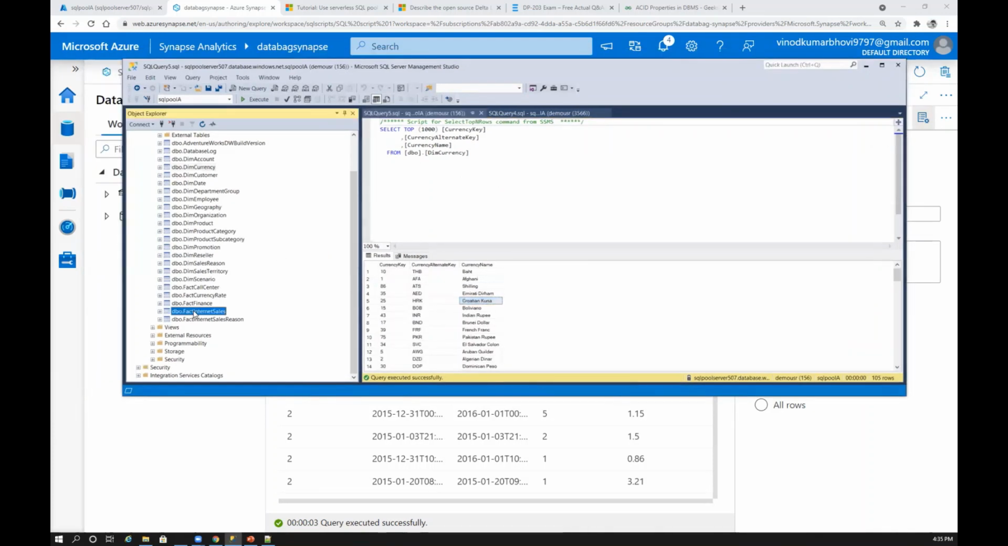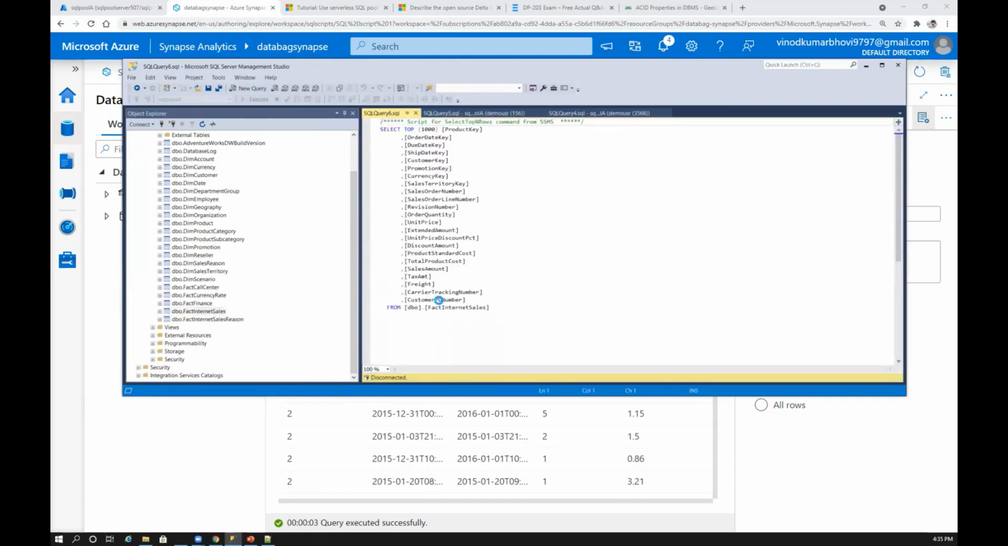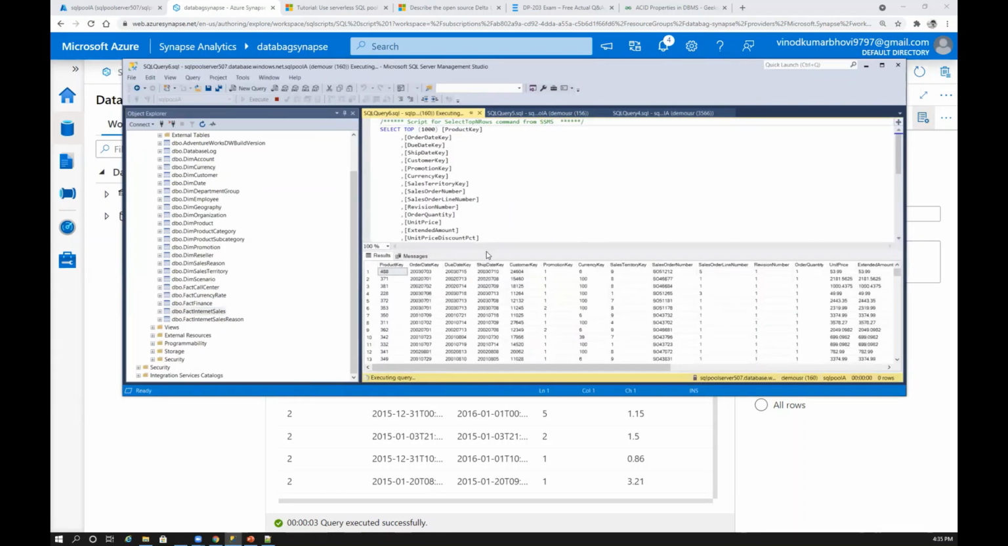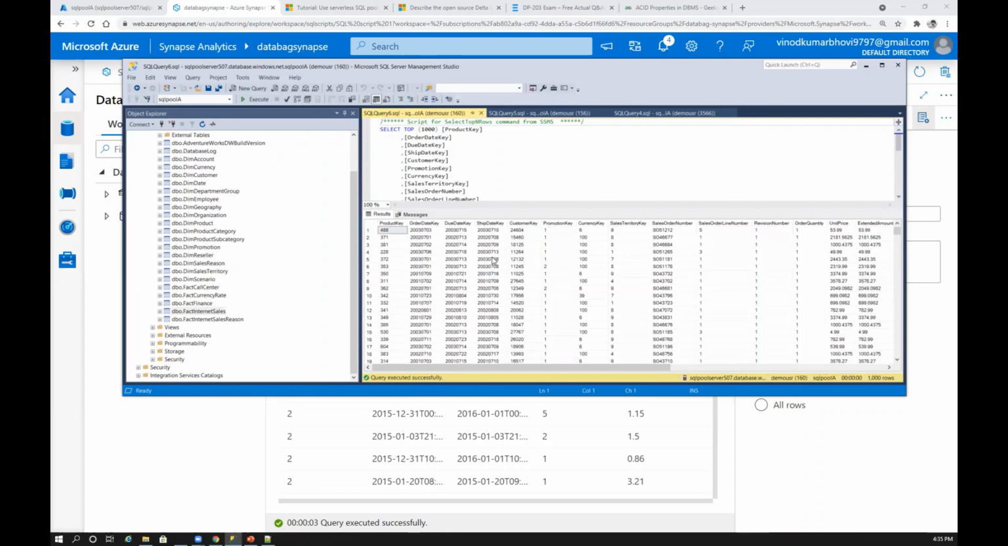If I try to list down the internet sales, I'm just selecting the top 1,000, you'll have more data, because this is transaction data, right? Whenever there is a sale, it's going to add data. So one thing is very clear: dimension tables will have less data and fact tables will have more data, because dimension table data is static. It won't really change that frequently. But yes, sometimes it might change.